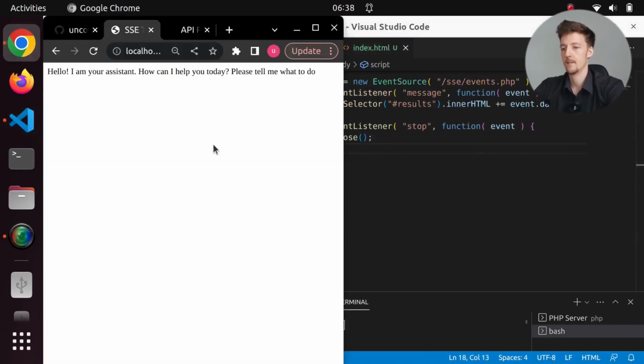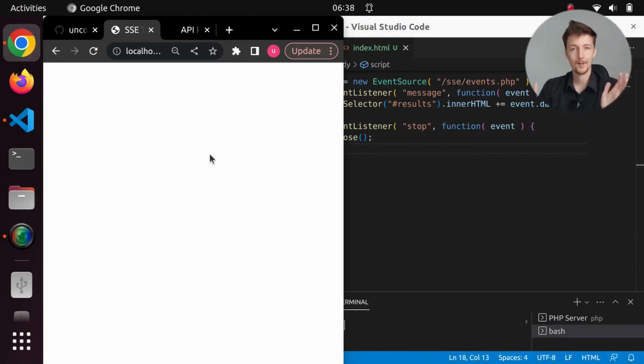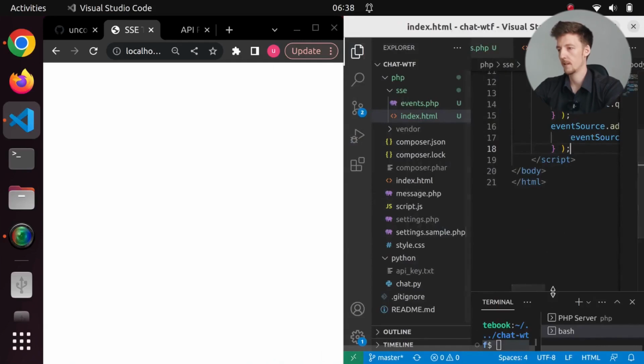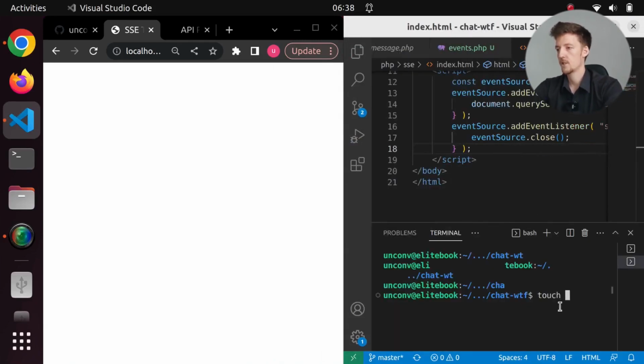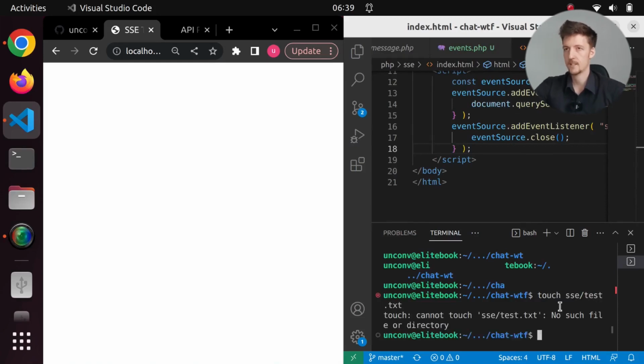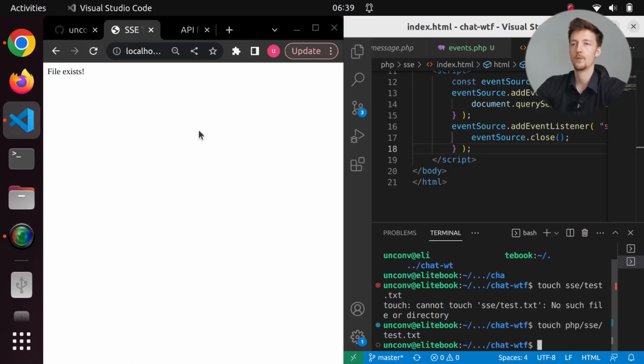So if we refresh this again, we get nothing. Nothing is happening here right now. But if I go to the terminal and I create a new file here, touch sse/test.txt, and I click enter, then we should get a message here, which I'm sorry, if I actually type the path correctly. So it's in php/sse/text.txt. So now if I hit enter, then we should get file exists here. And it's gonna keep repeating right now. But anyway, you get the idea.